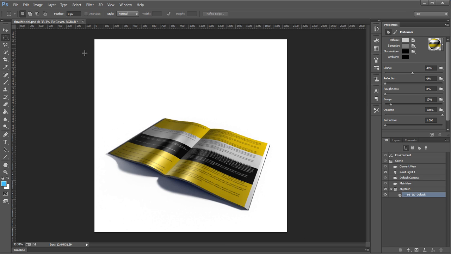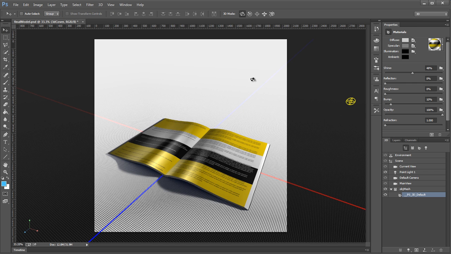I've got my last file open. Before proceeding with the actual Photoshop actions, I couldn't help noticing that the colors are a bit off on my model, so I just want to make a really quick fix on it.